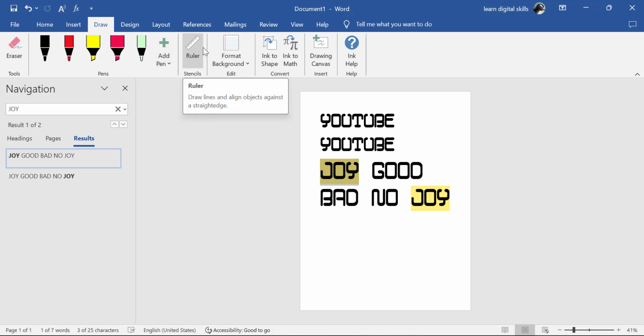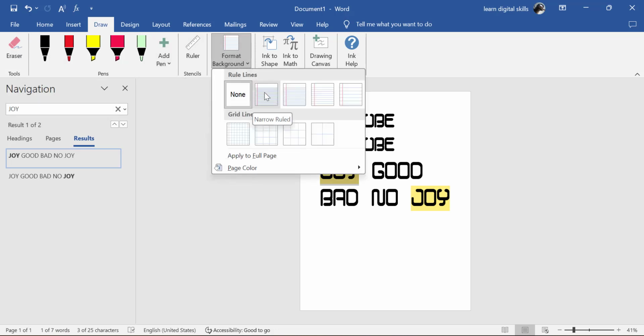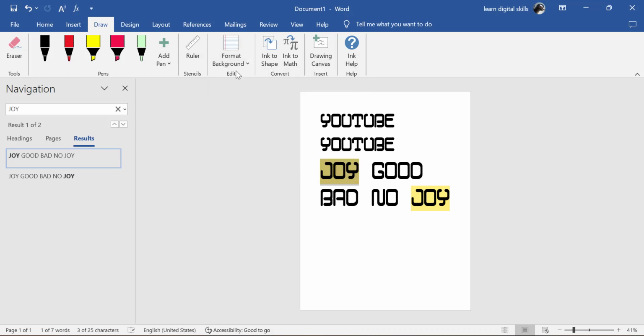We also have that of the ruler. Format background is for you to be able to format your background. We have none. These are grid lines. So if you want to add this to your document, you can select any of this, but I'm not going to be adding it. I don't really need it.